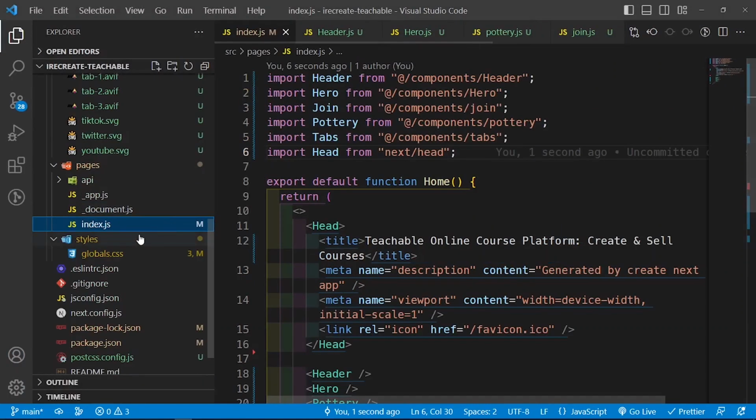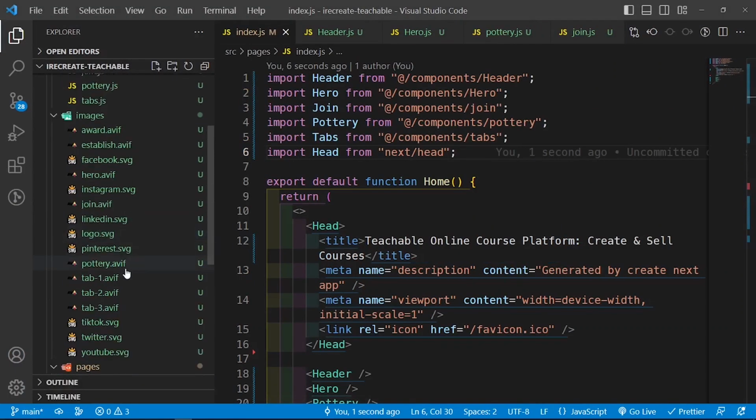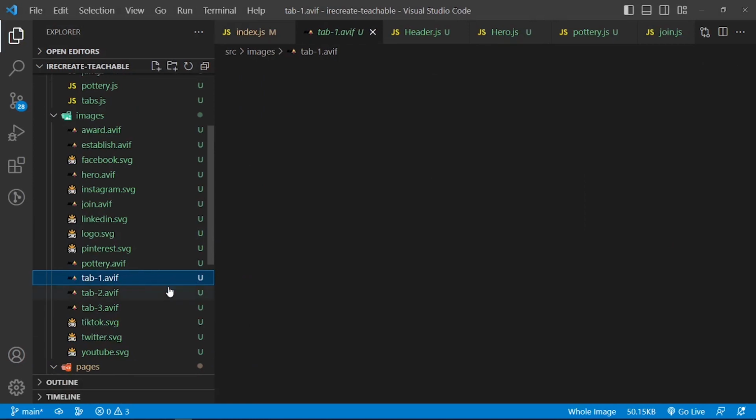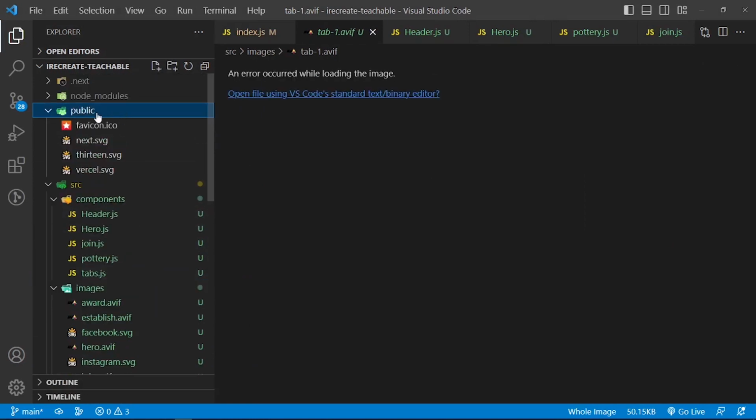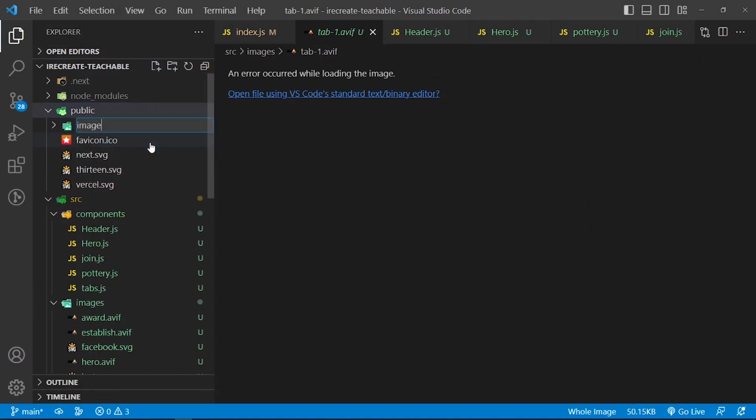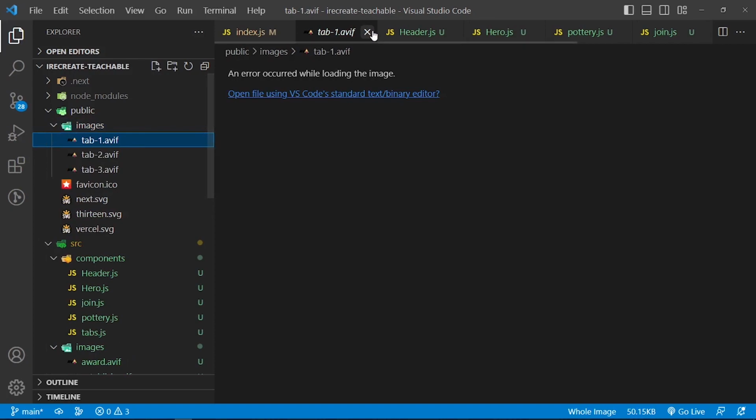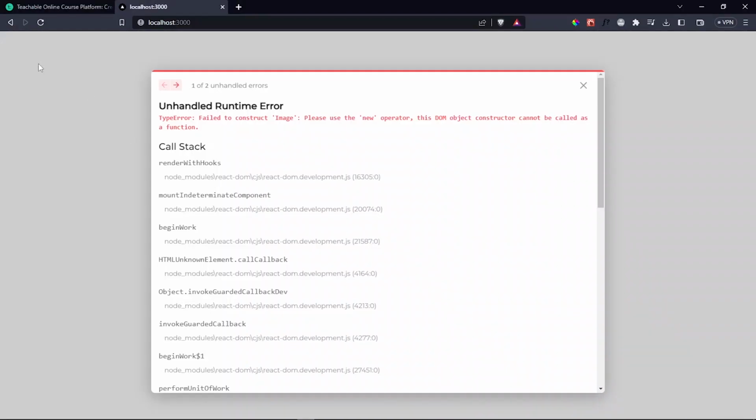Now the reason why it breaks is because we need these images to be rendered from the public folder. So we're going to grab these three images and cut them out, and then inside the public folder we're going to create a new folder called images, and then inside here we're going to paste in our images. And then let's save it, let's reload, let's see what happens.